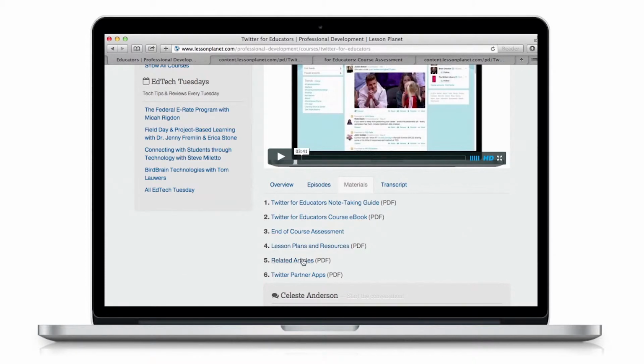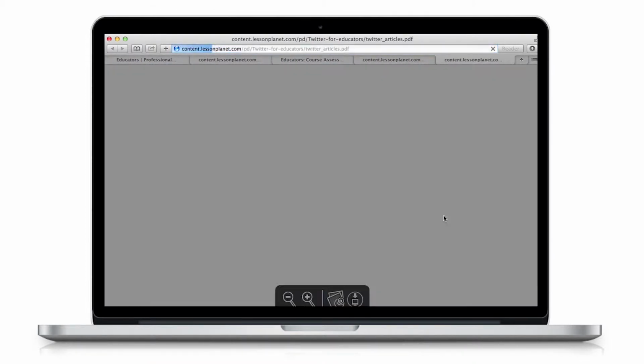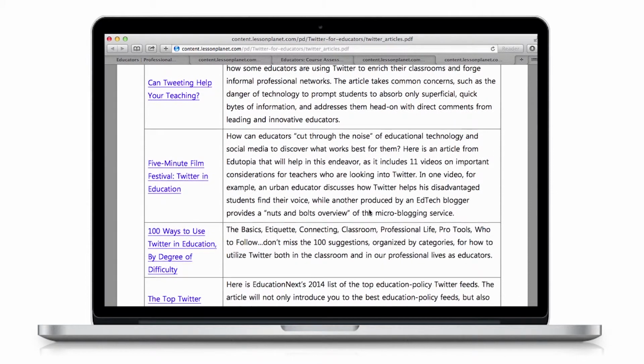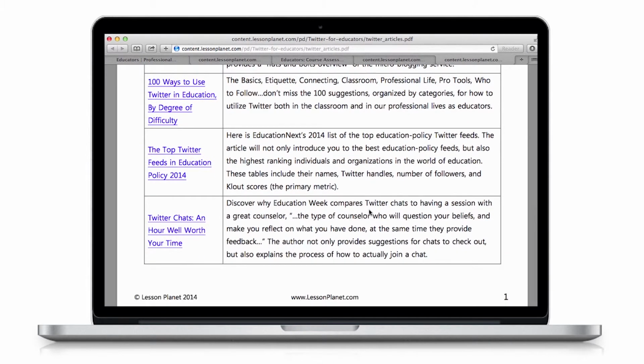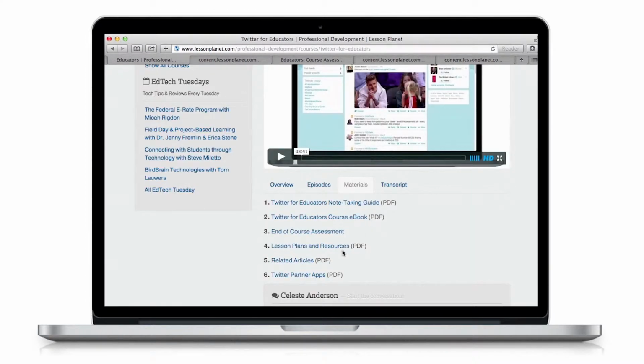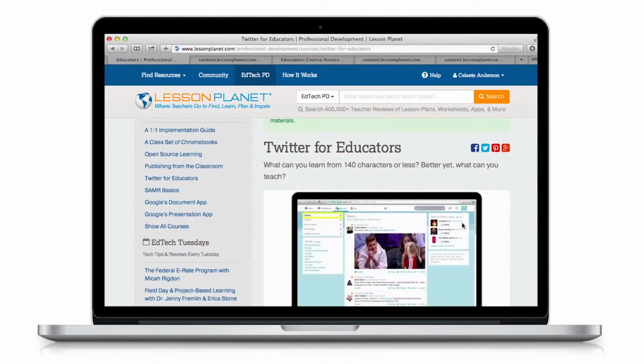We also have related articles for each course, and this is something that you can use in your personal learning community where you can discuss the course that you are working on with your peers and learn more about that particular topic. And there's a synopsis here written by our teachers to help you know more about what that article is about. We also have, if there are apps or other resources like materials and handouts, those will be listed. For Twitter, we give you a whole sheet on partner apps that could go with the course and with Twitter in and of itself. So that's a brief look at the courses.